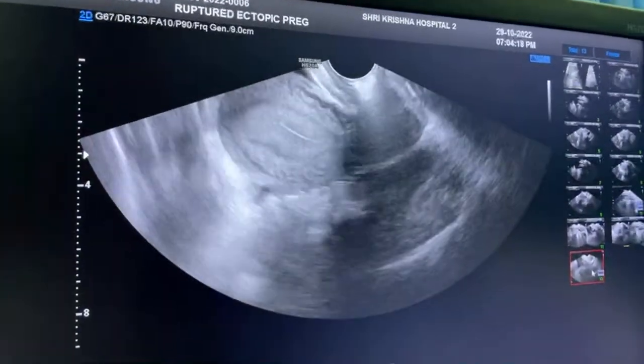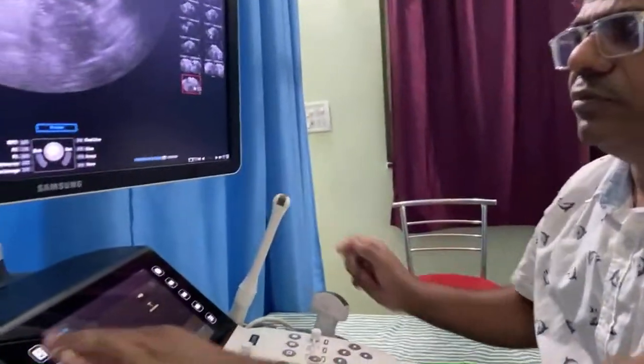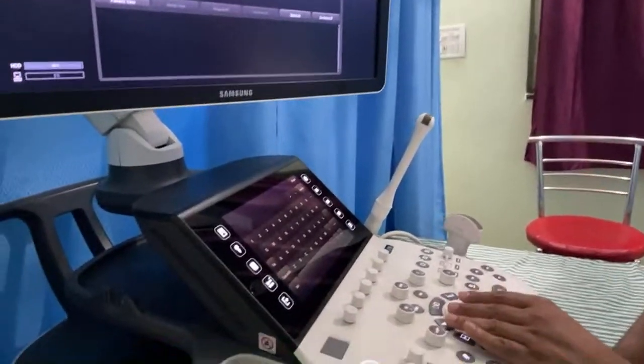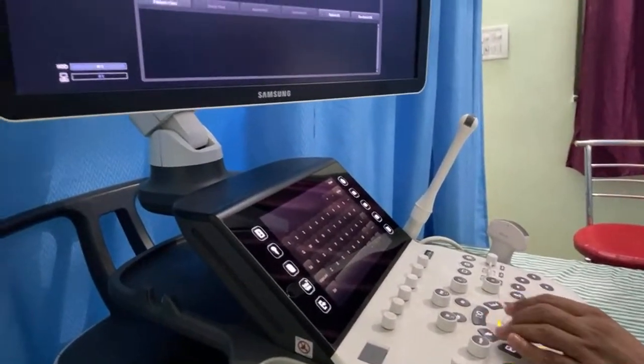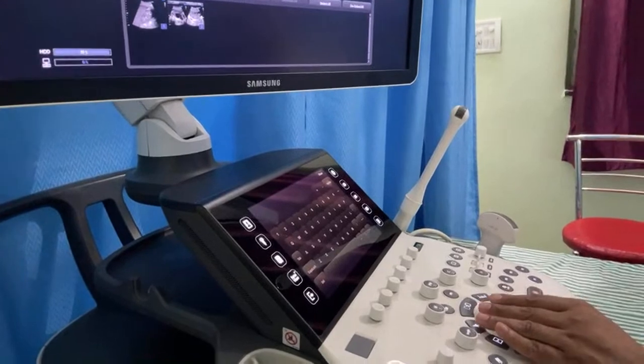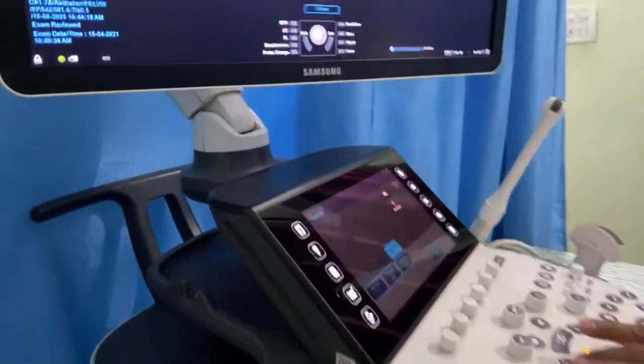Whenever you are seeing an echogenic heterogeneous mass around the ovary with echogenic turbid free fluid, and an empty endometrial cavity with UPT positive, and the patient has pain, always think of ectopic. Ruptured ectopic. Now let me show you one more common presentation, and then we will discuss how to differentiate between them. Corpus luteum.